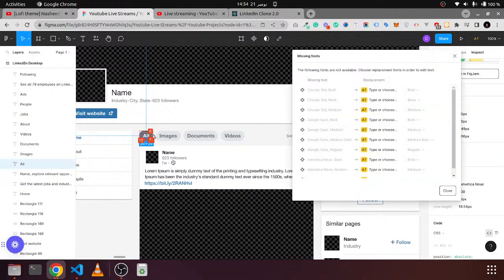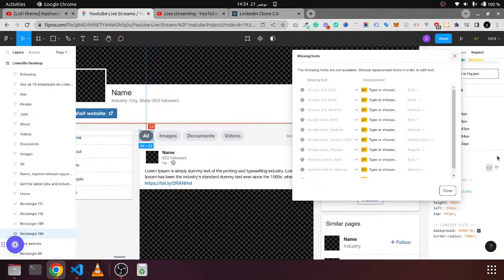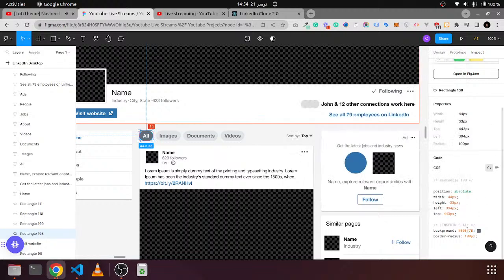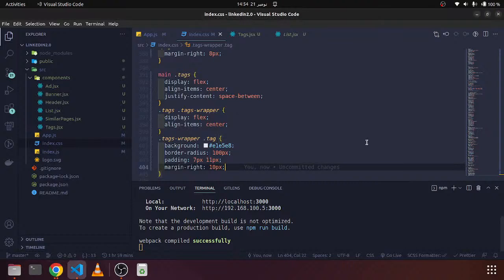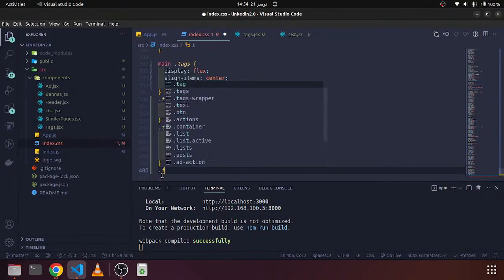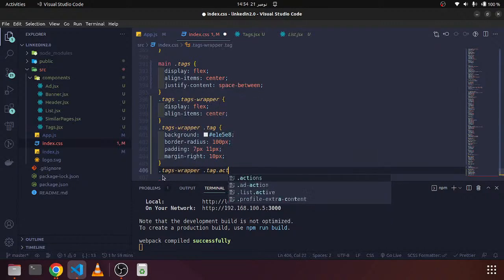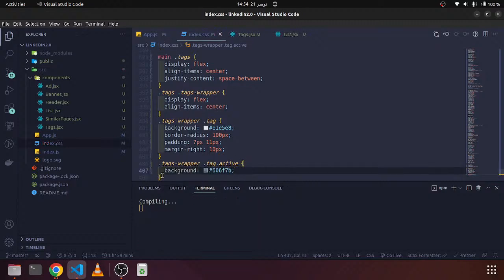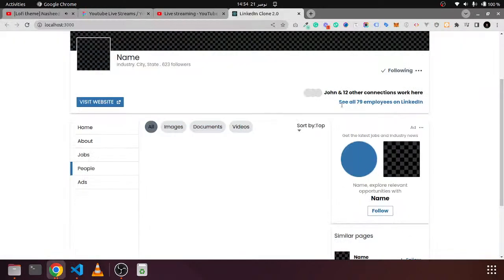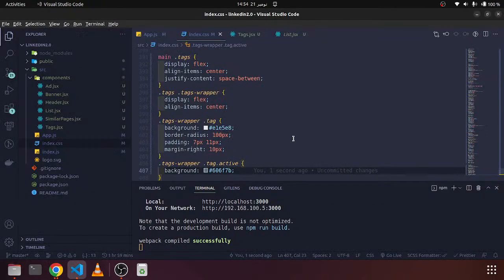Now for the active class we should check how much padding it has. The background color is different, so we will add that for the active one. In the tags wrapper, single tag active, the background color should be this, and the color should be different.